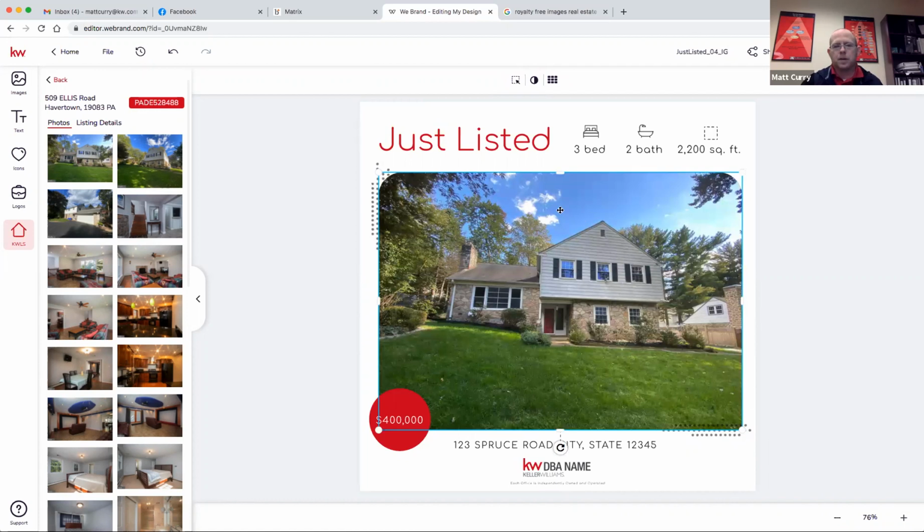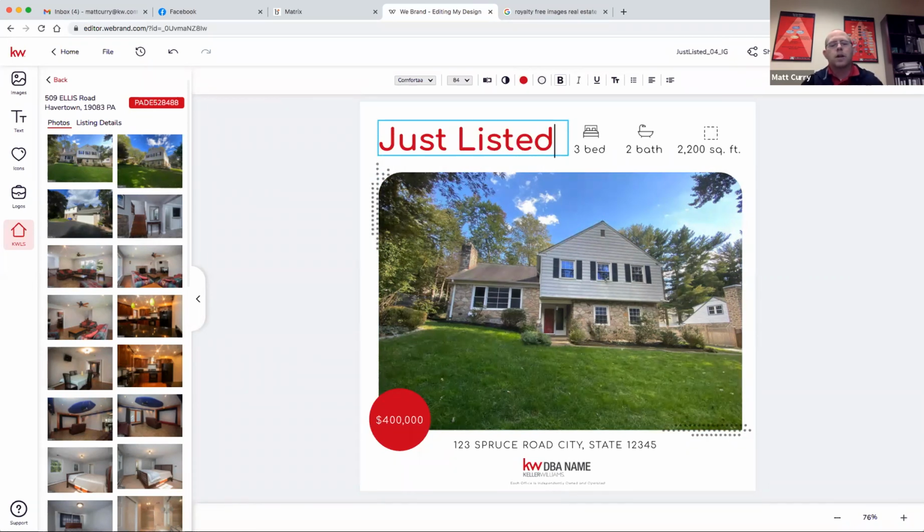Okay. And then from here, it just takes a little bit of work to make it look like you want it to look. So "just listed" is already here. What I usually do is I highlight it, I bold it so it looks better, pops a little bit more. And then if I double click in here, I can move my cursor to the end and put like an exclamation point or something.